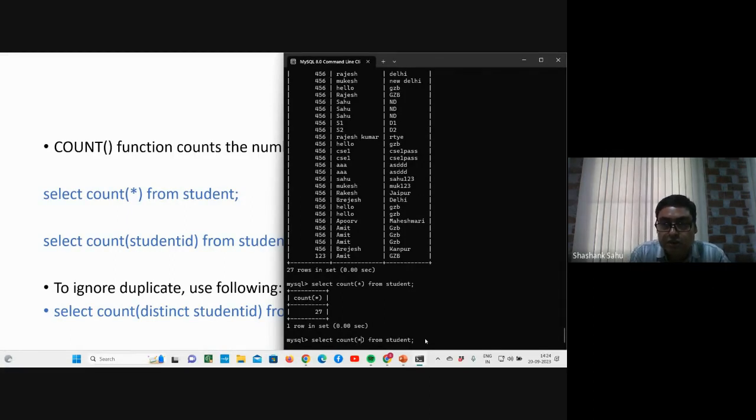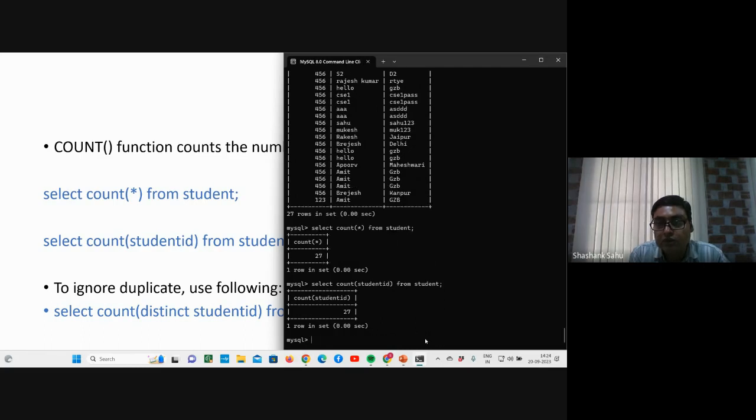It is student ID from student. There is no difference. 27 is when we are putting the star. If you are putting one column again, we are getting the 27. There is no difference. Any idea?